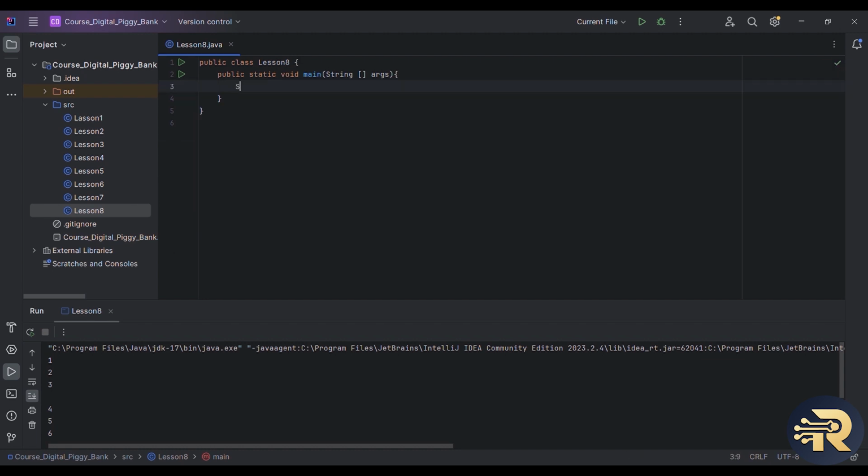Now let's create a two-dimensional array of strings where we'll store names. And let's print the contents of this created two-dimensional array to the console. Just like we did earlier with the previous array.